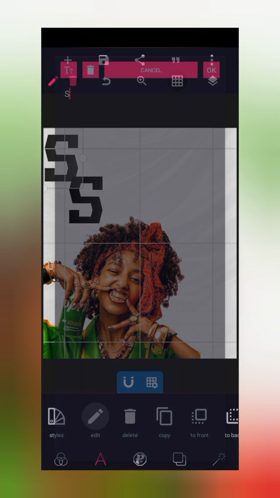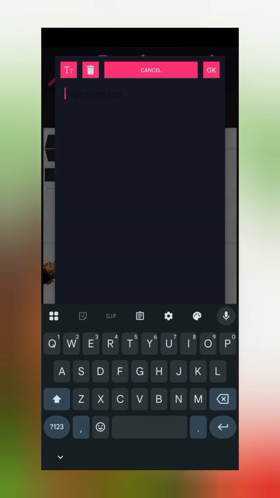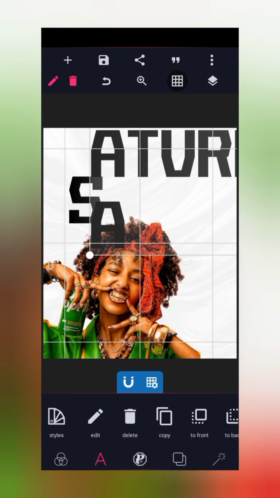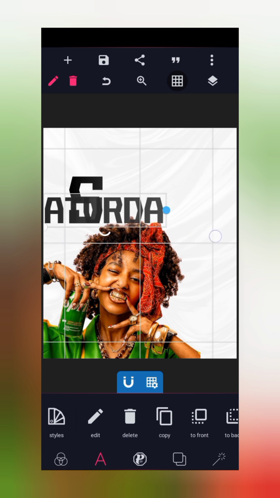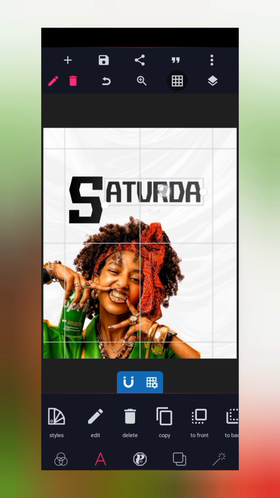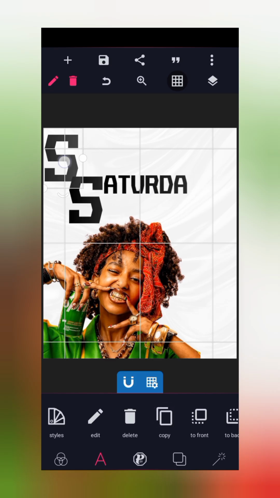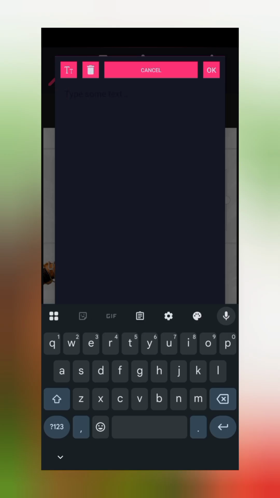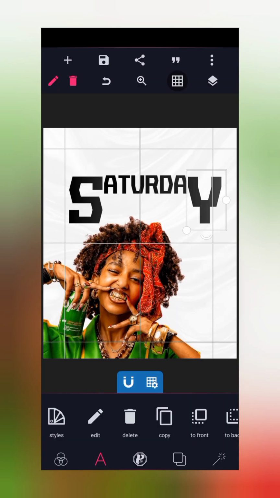Just copy it, then you write your Saturday. It is Saturday. Then cancel the Y, cancel the S, then click on check mark. Now decrease this one, decrease it, place it at the center here, then copy this again, change it to Y, and that's all. You are almost done.